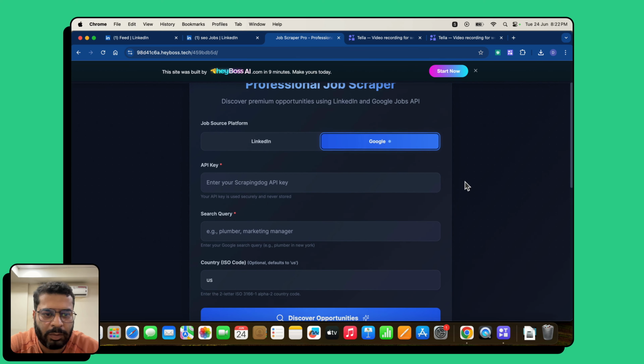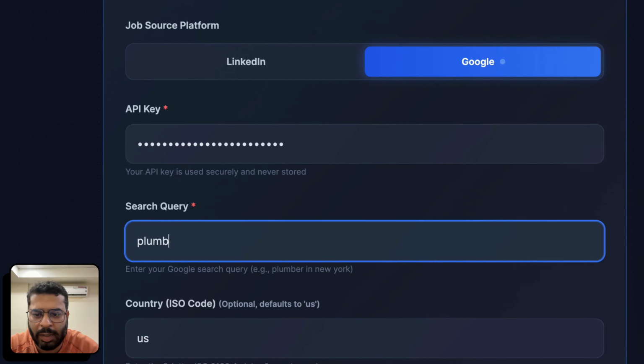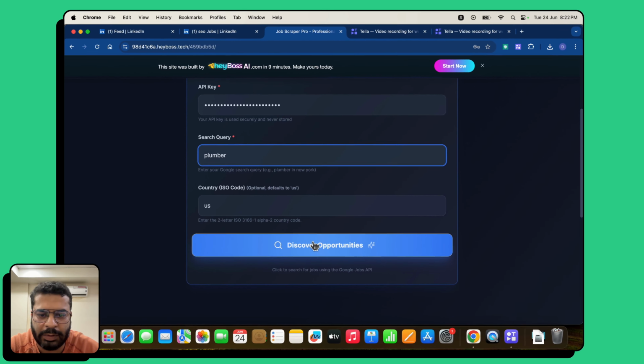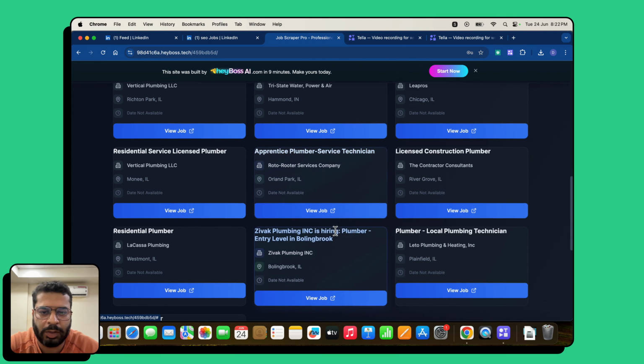So let's run this tool. I'll use my API key. I have my API key. I'll use it. For the search query, let's type in plumber and keep the country code on US, so you can get all the jobs from Google Jobs API also.